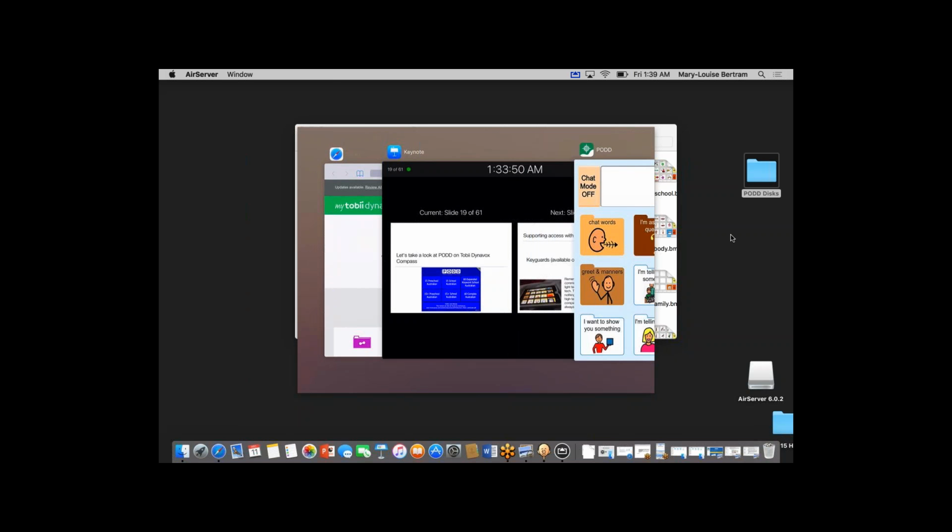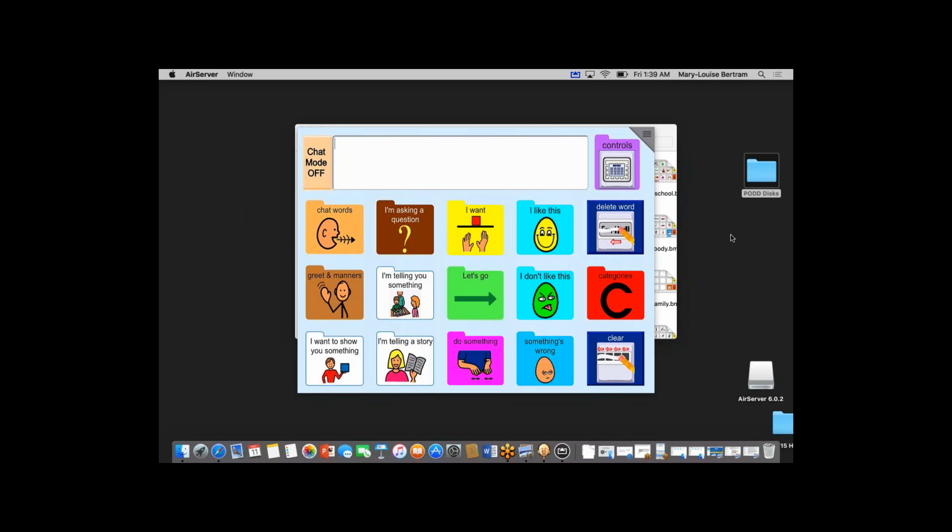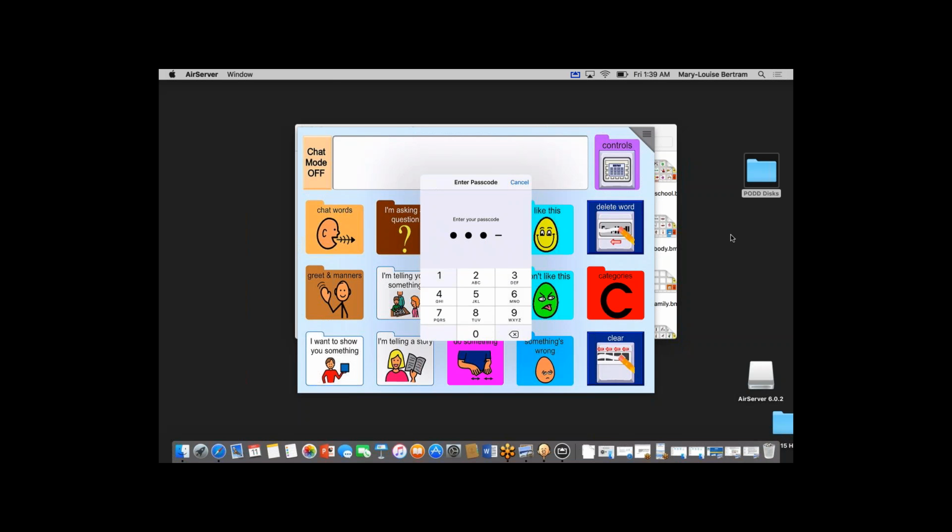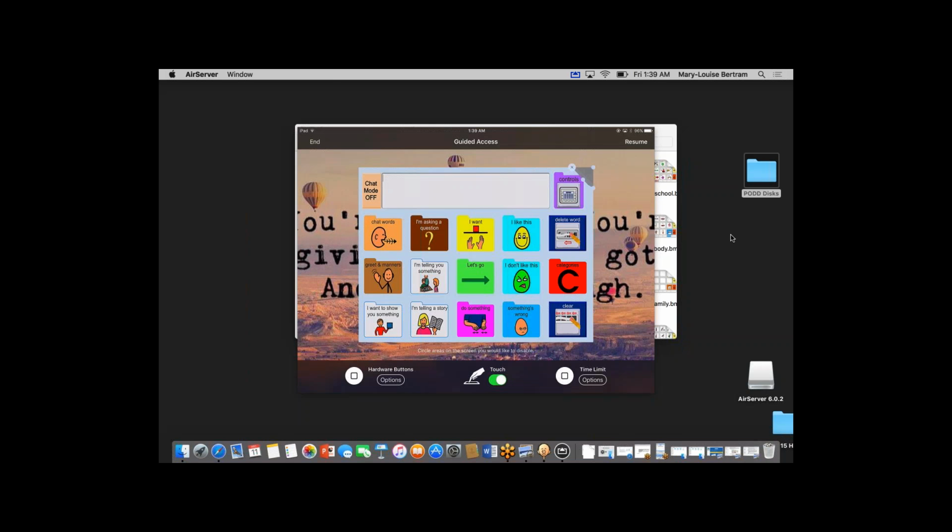Okay, so what we want to do is, you can see up on the options, I need to draw a little triangle over that because I don't want the child accessing that options button. I don't want them modifying anything. I don't want them getting into settings.